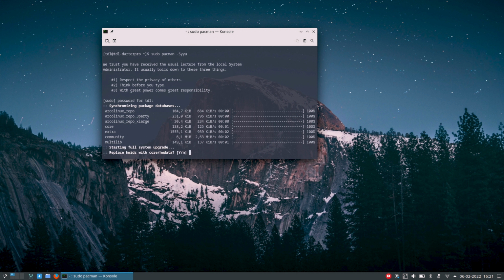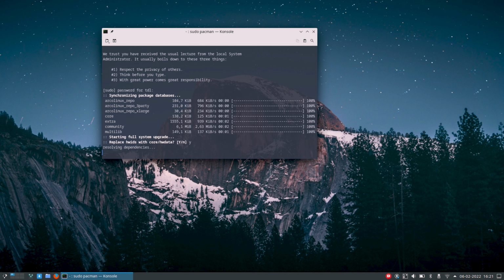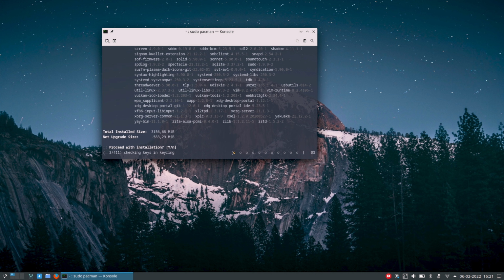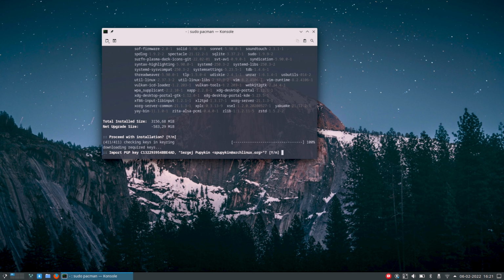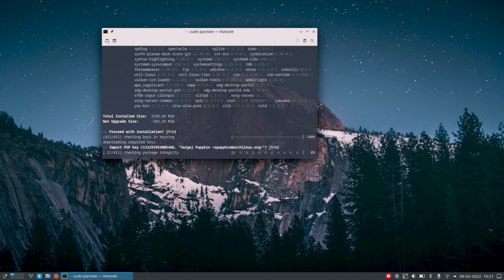So it can be that it's because of this question, replace hwids with hwdata. We can use yes or no, put yes. Proceed to the installation, yes. It can also be this, because you have to import a PGP key. Default is yes, so we're going to do that. So it can be either or both of them causing the unexpected error in Discover.